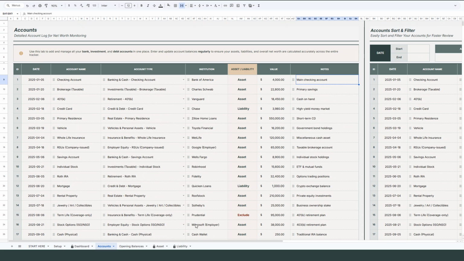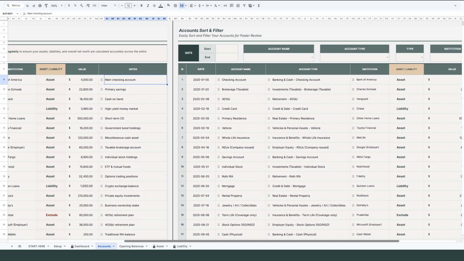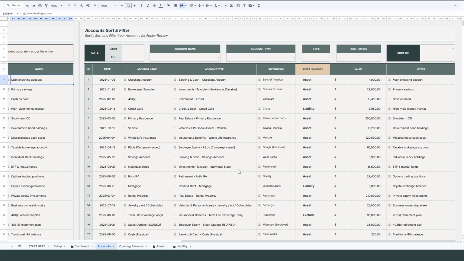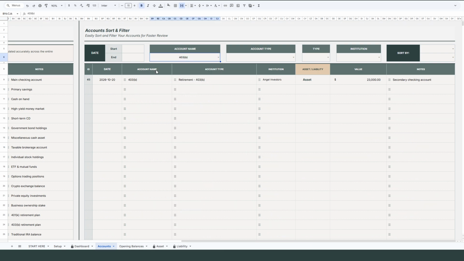In the same tab, you'll find the Sort and Filter section, which automatically pulls and organizes your data. Simply choose your filter options from the drop-downs at the top, select how you want the data sorted, and everything will update instantly to display exactly what you need.